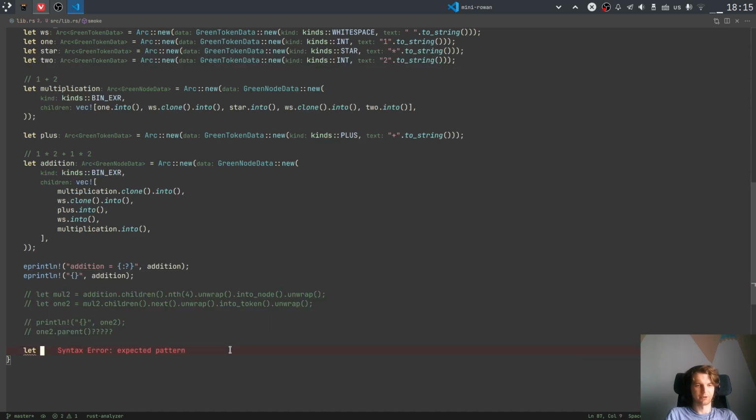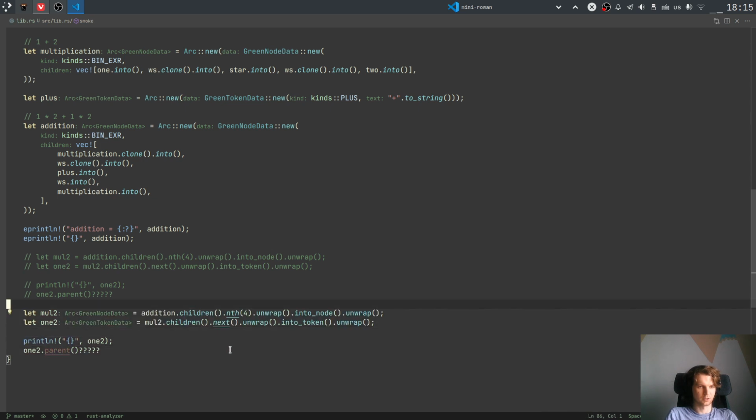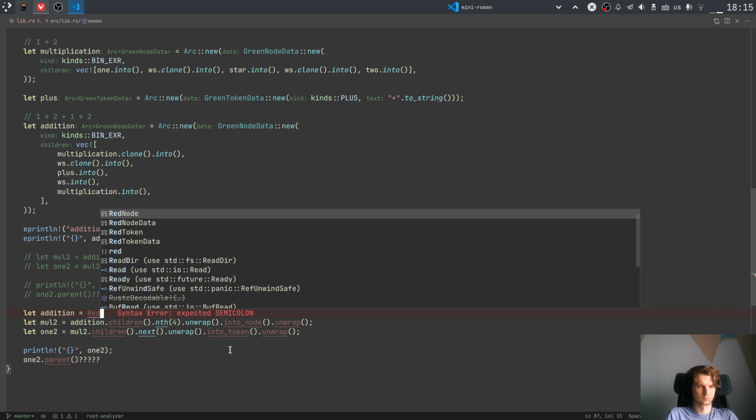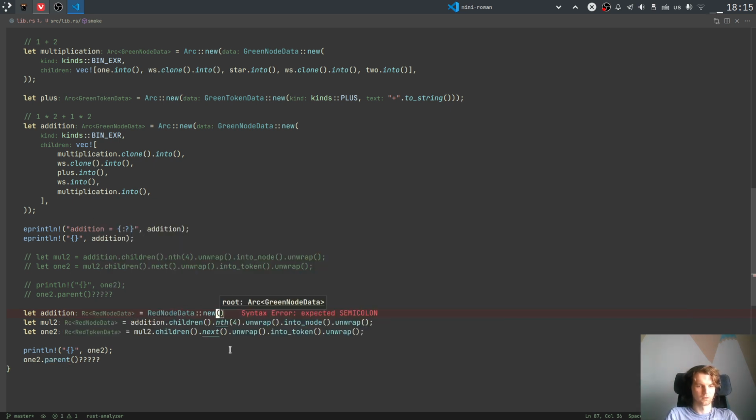First we create a red node. Actually, let's just copy paste this because I think the code will be exactly identical. New, and let's actually call it new root because it's important that this creates a new root node. And we'll start with addition.